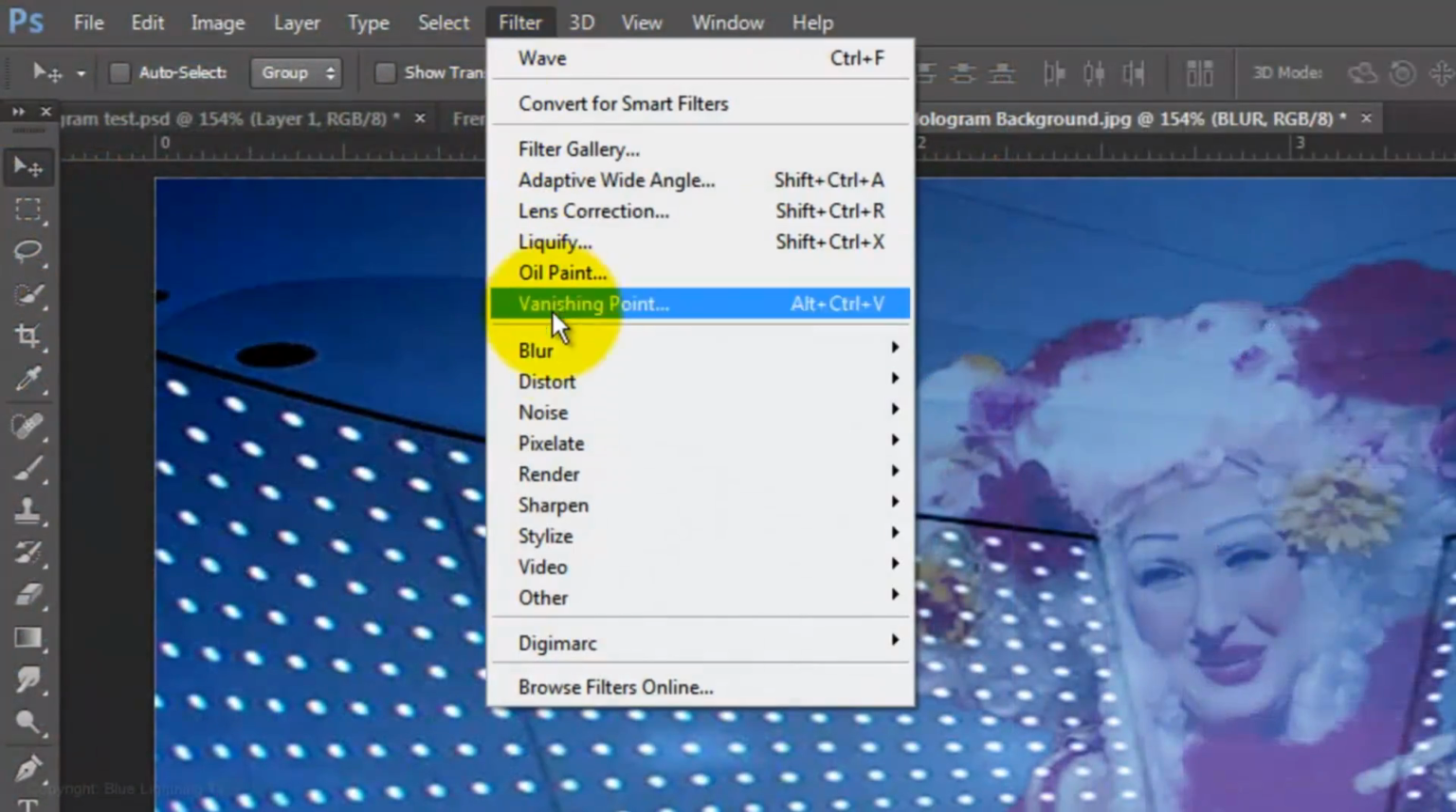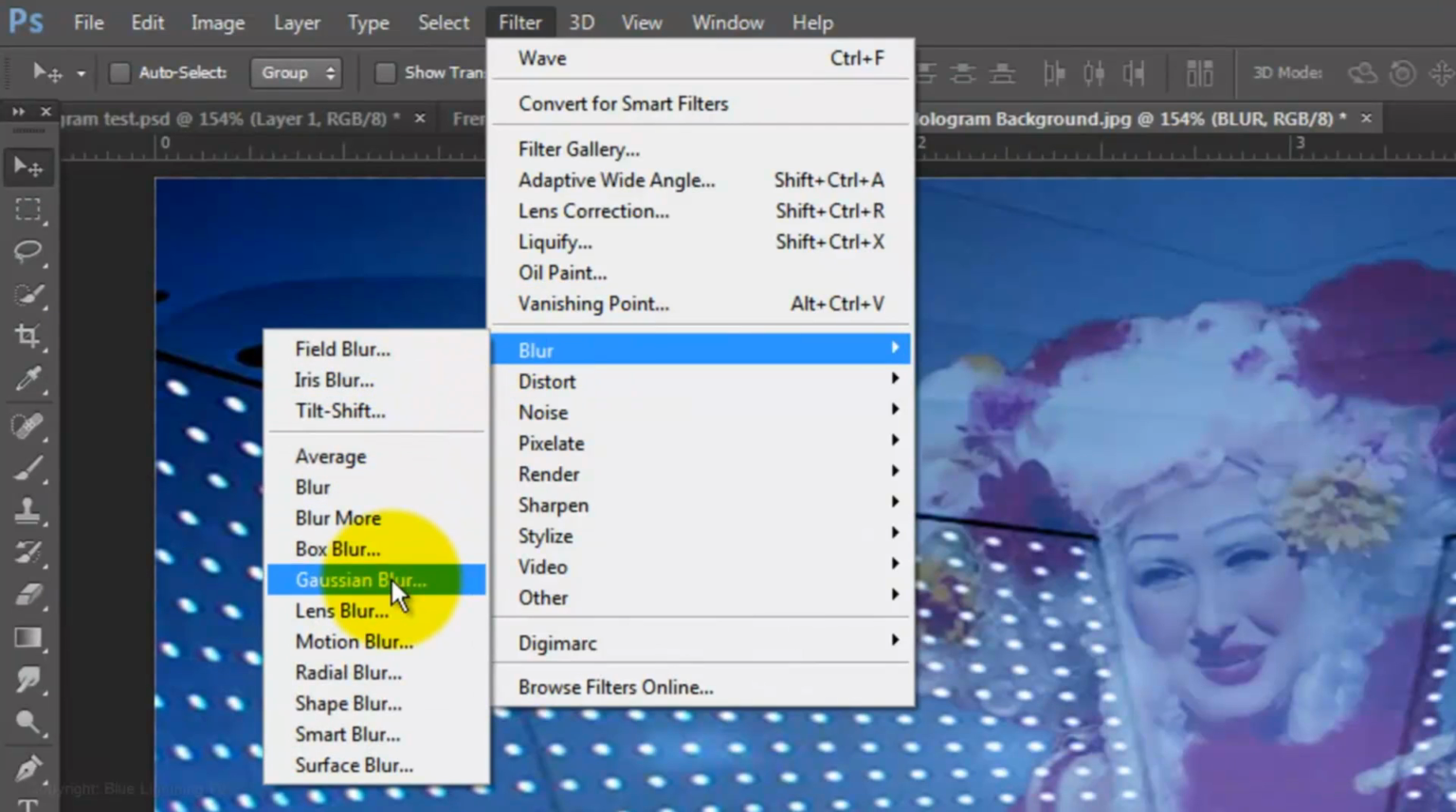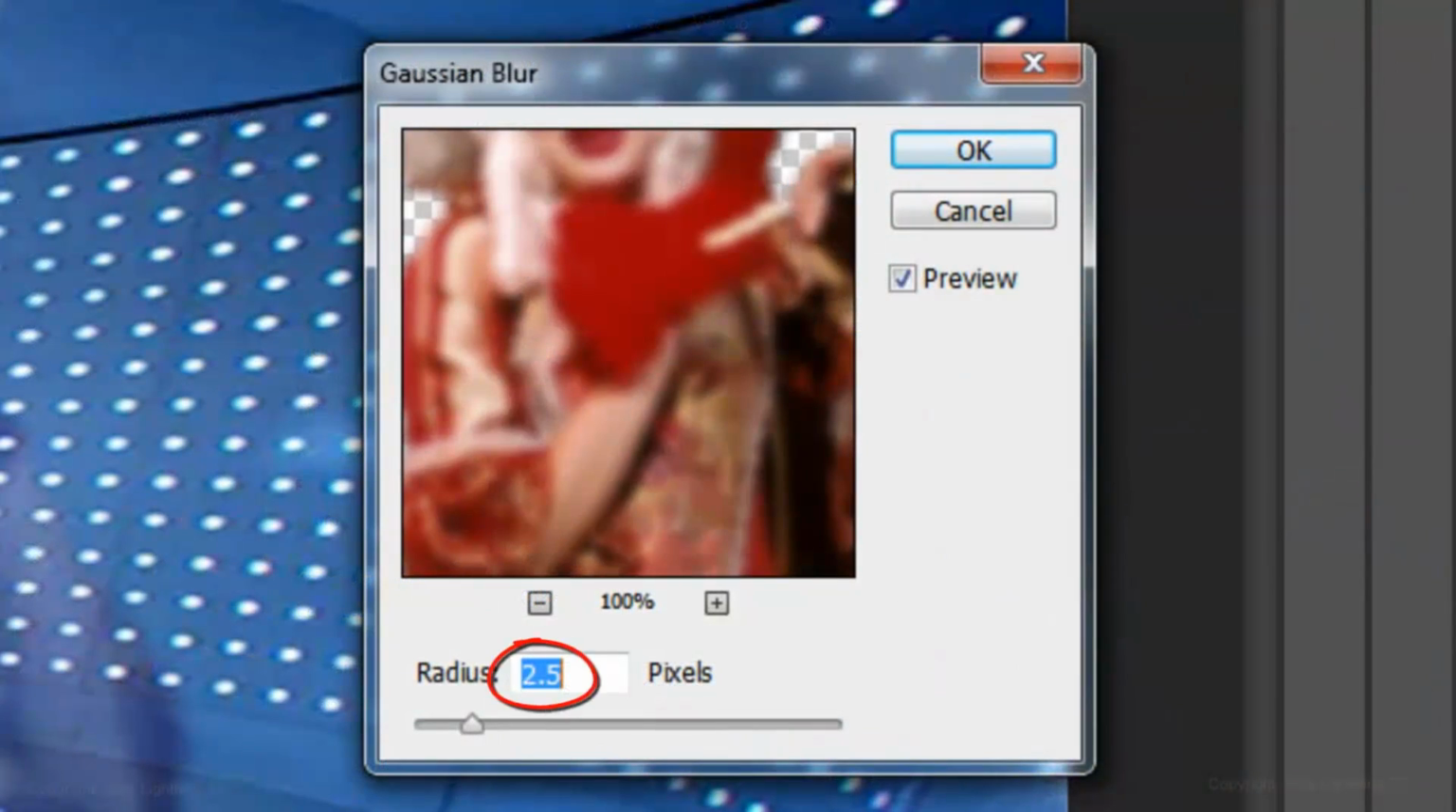Go to Filter, Blur, and Gaussian Blur. We'll blur it by 2.5 pixels.